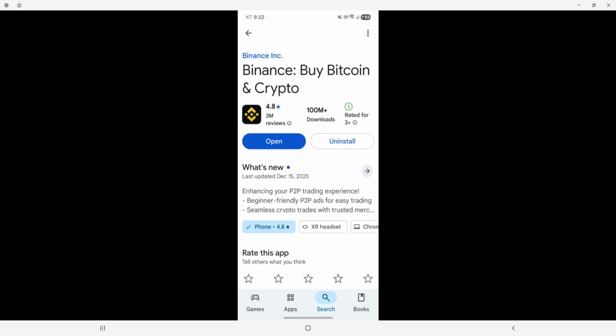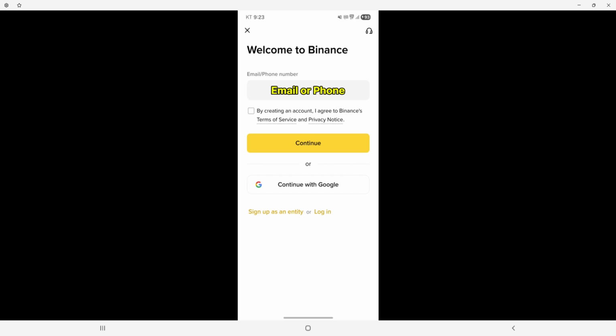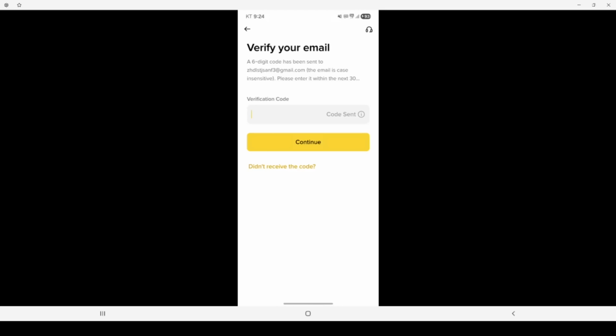Please install the Binance app on your mobile phone. Once the installation is complete, open the Binance app. To create an account, tap Sign Up. Create your account using your email address or phone number. Please check the agreement box below. Then tap Continue. A verification code will be sent to your email or phone number. Enter the verification code you received.